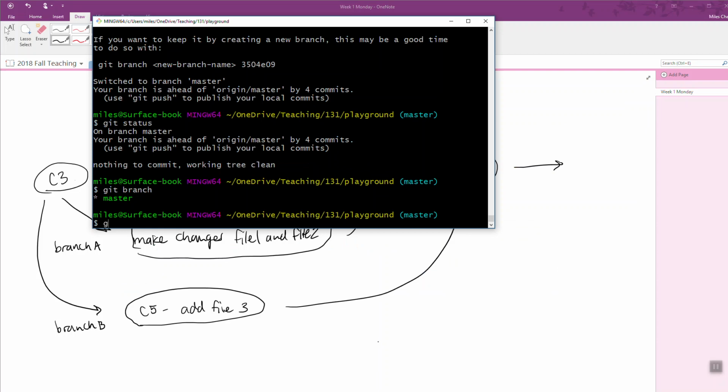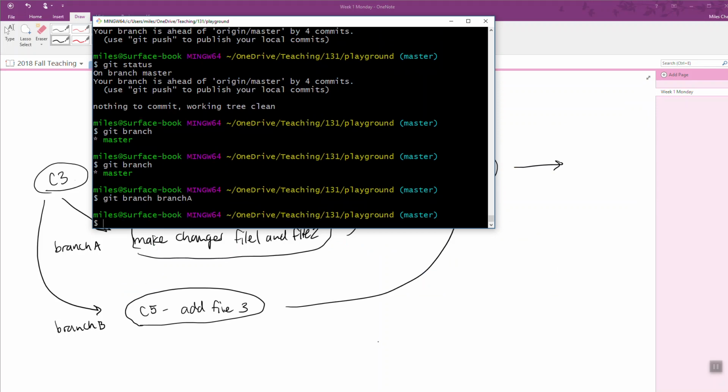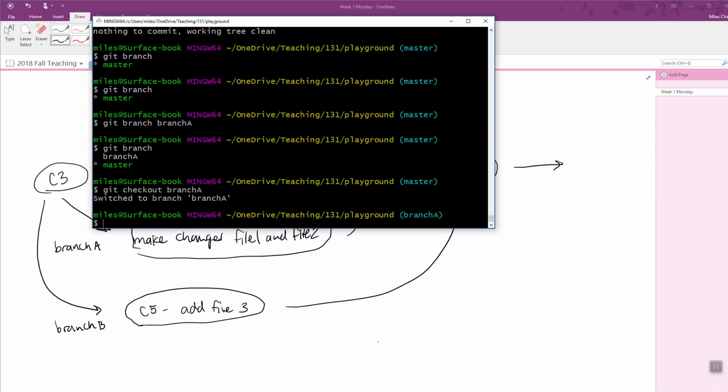When you type in git branch, it just lists the branches that exist. Right now, there's only one branch, and it's master. I can do git branch and create a new branch called branch A. All right, and that creates a new branch. And if I type in git branch, we'll have master and branch A listed. And then I can check out branch A. Okay, and so now I have switched to branch A, and at least on the Windows git bash, it tells me that I'm in branch A.